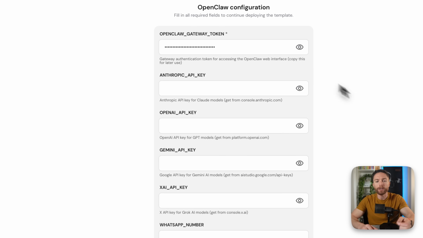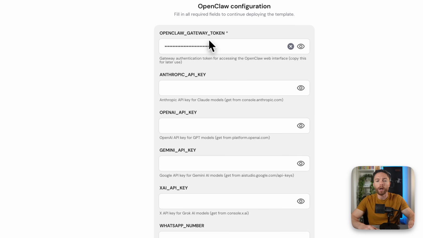So here on this page, the first thing you're going to see is your OpenClaw gateway token. Everything on this page is going to be super important that you keep very secure. And that starts with this one. So you want to go ahead and copy this down and save it somewhere safe. Don't just save it on a blank document on your computer. You want to save it like in a password manager, for instance. So I'm going to go ahead and copy down mine and save it somewhere.